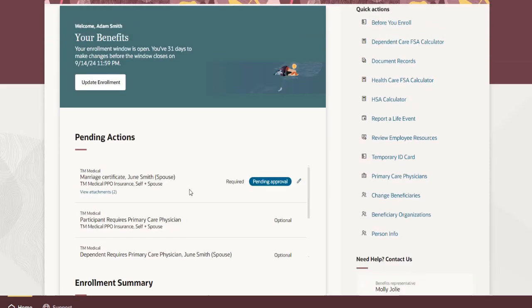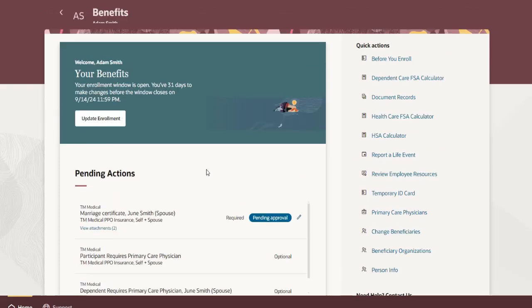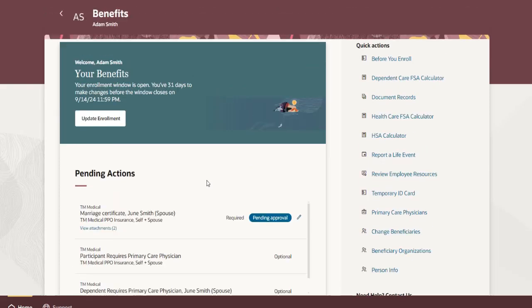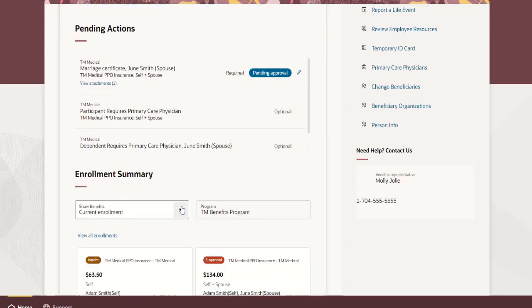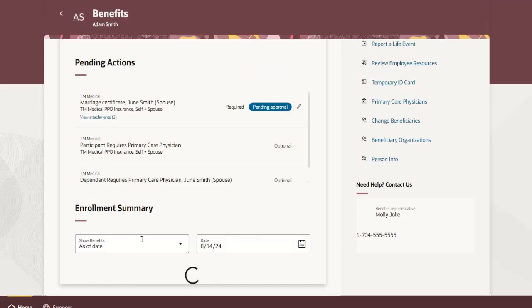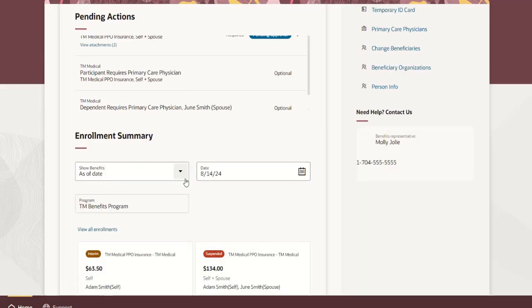Scrolling down, I can see the pending action section. This informs the user of any pending actions that were previously triggered based on enrollment selections. Below that, I have the enrollment summary. I can choose the current enrollment or benefits as of a date. And note the program selection here if I had multiple programs.